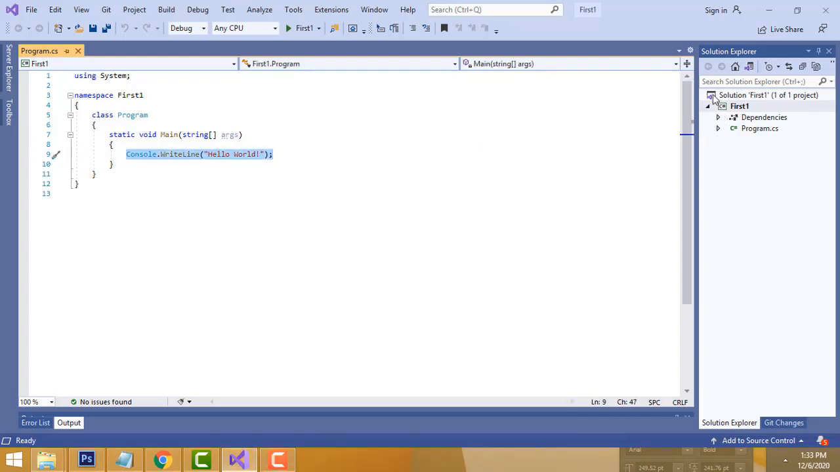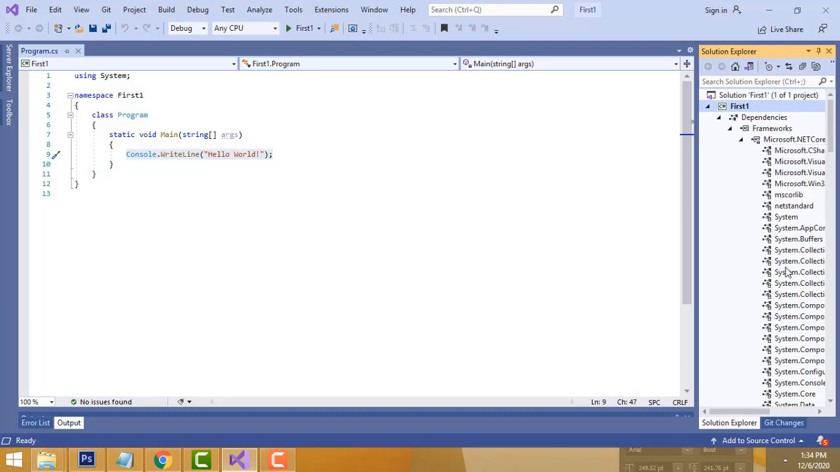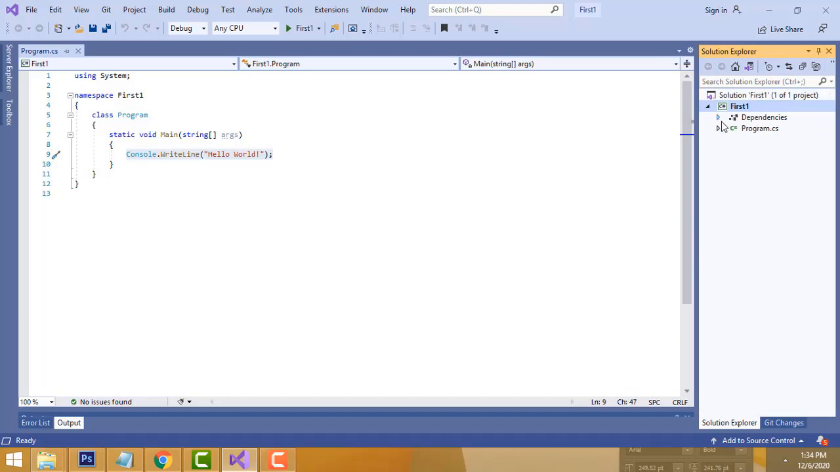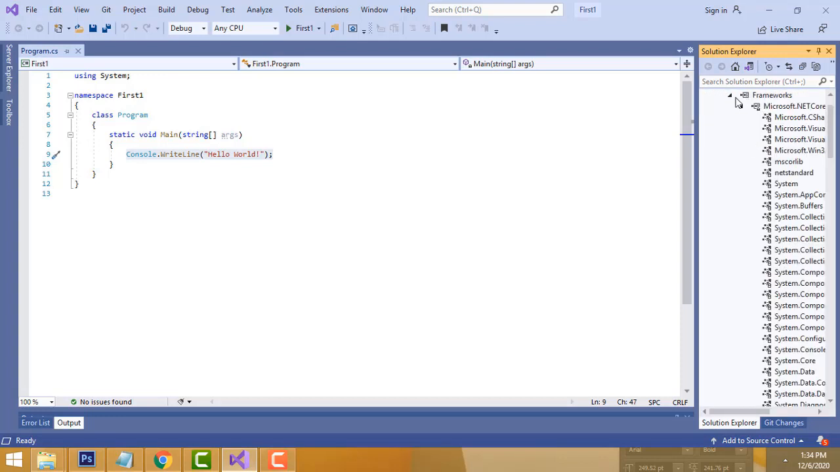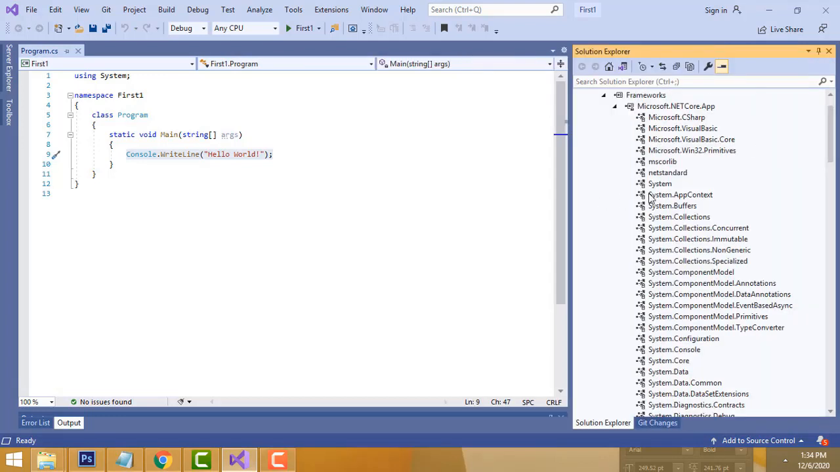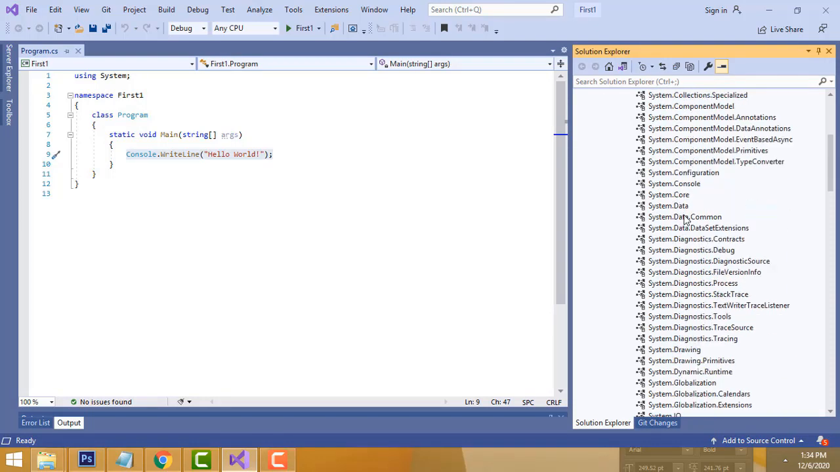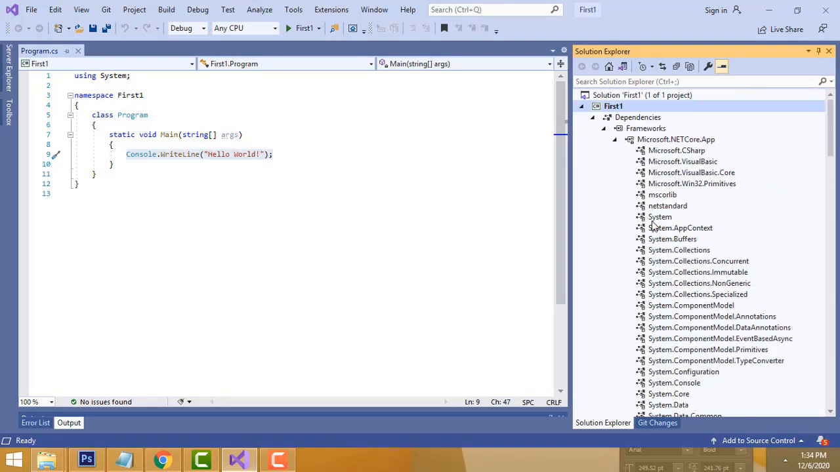Here you can see on your right side the dependencies. These are the dependencies, and all the classes are there. If you expand the dependencies, you can see the framework inside. This is the .NET Core namespaces. All the namespaces are there, right? System. These are called namespaces.